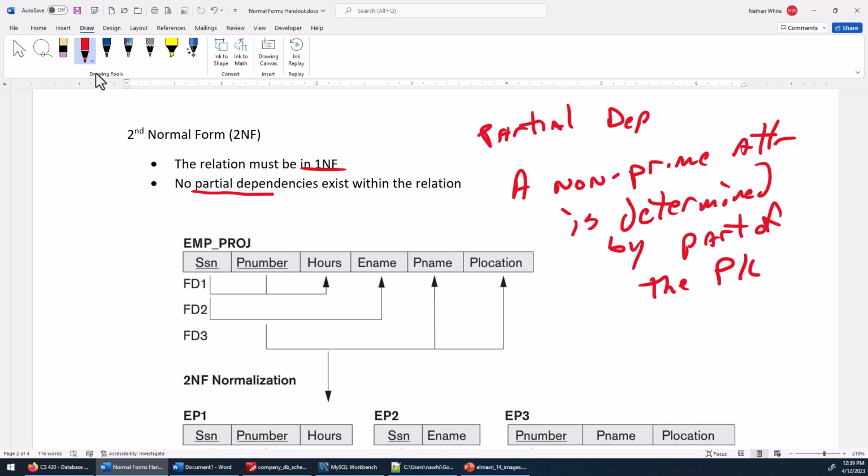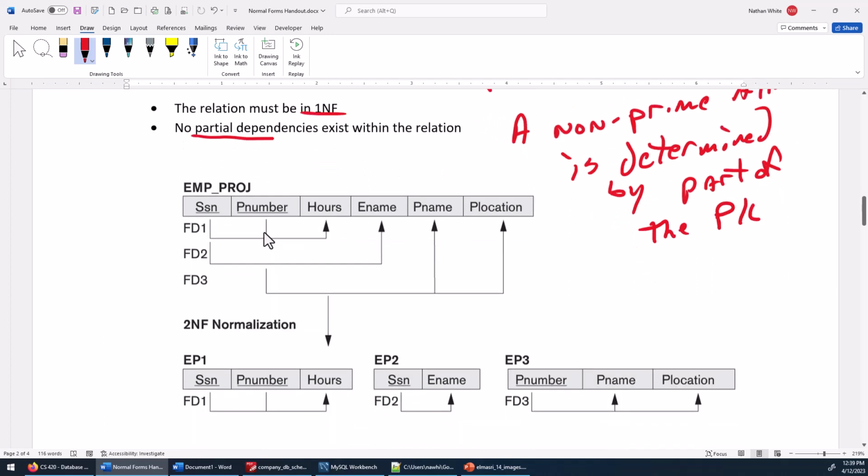We don't want one of those because we want our relations to be in second normal form. We want to be able to get from first to second. Likewise, project number, part of the primary key, is determining project name and project location. So what would we do here? How do we normalize the data from first normal form to second normal form? We have to create new relations.